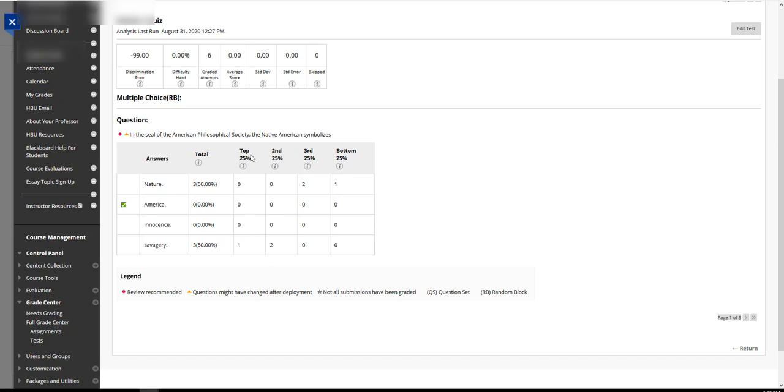So out of the top 25 students, only 1 of them got this question correct. So you might want to review that question and make sure that the answer is marked correctly. Otherwise, you might want to review the question for how it is worded. Make sure it is a reliable and valid question. And you could do that by clicking on Edit Test.